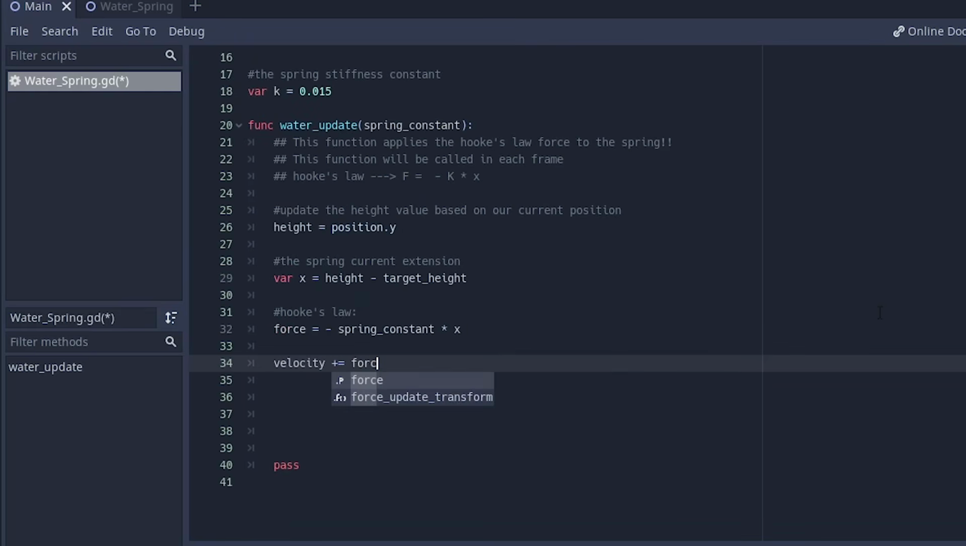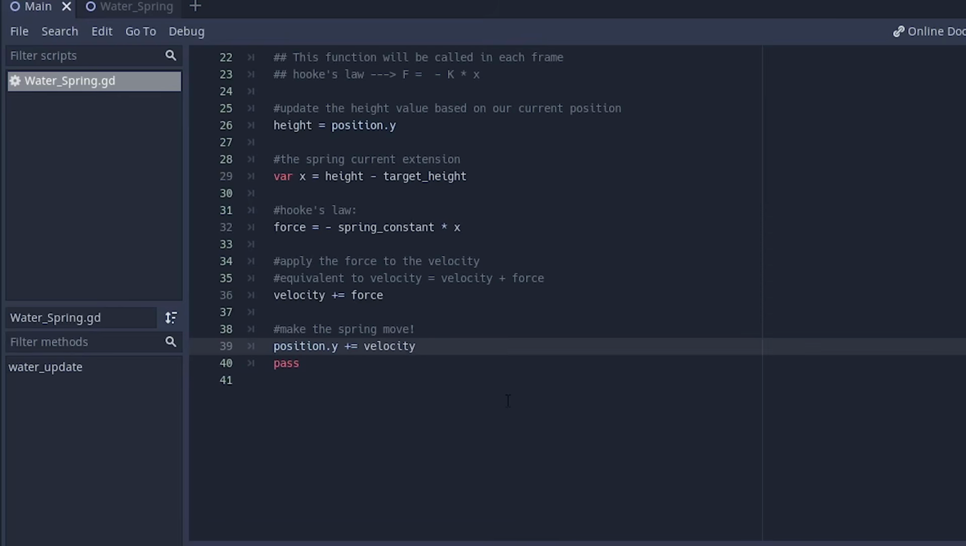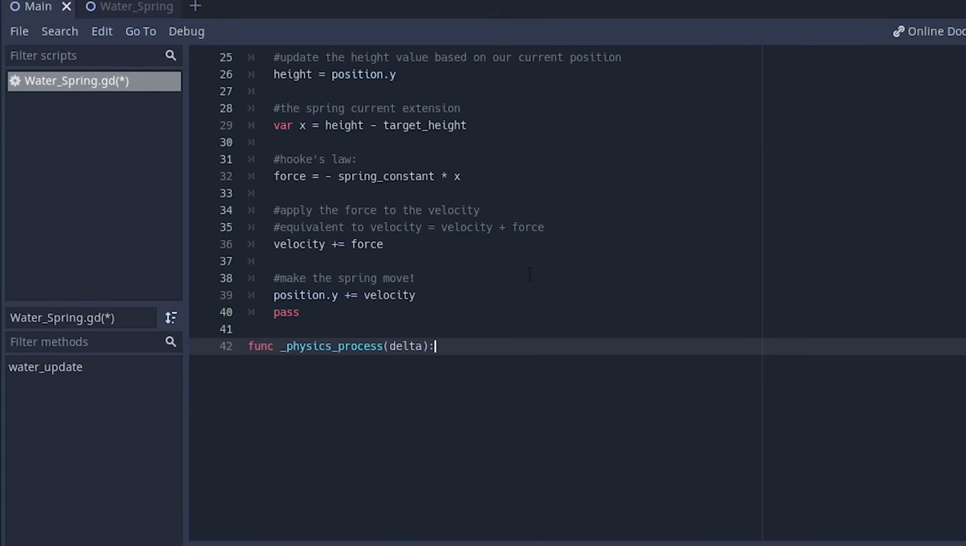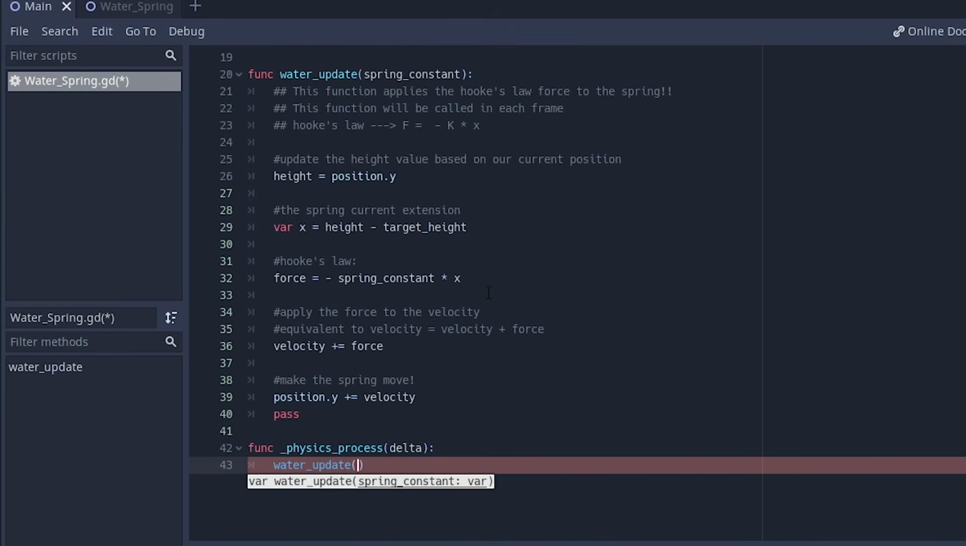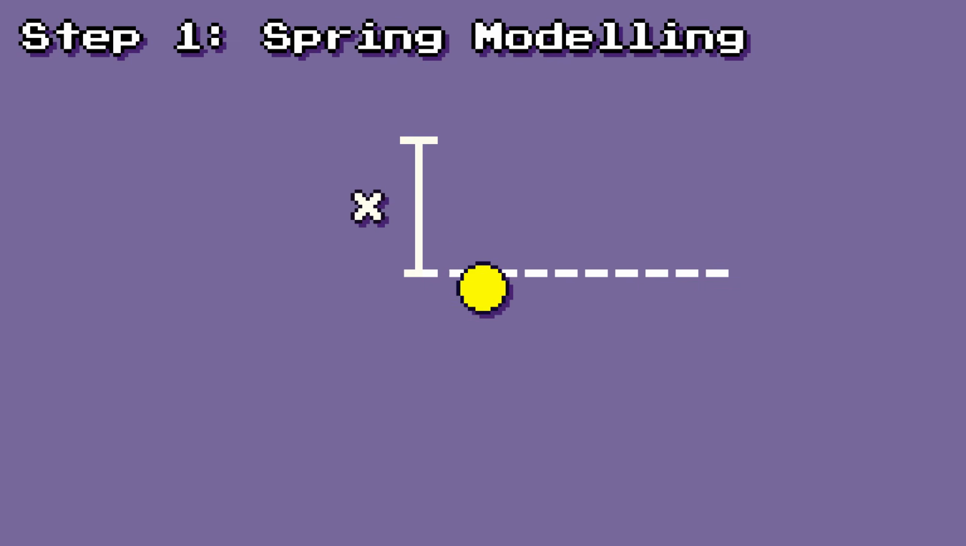Now, we add the force to our velocity variable. And finally, increment our position.y based on this velocity. In a physics process function, we simply call the water_update function, and if everything was made correctly, we should have our water spring moving up and down. Now, we will add loss to our system to make the wave stop.